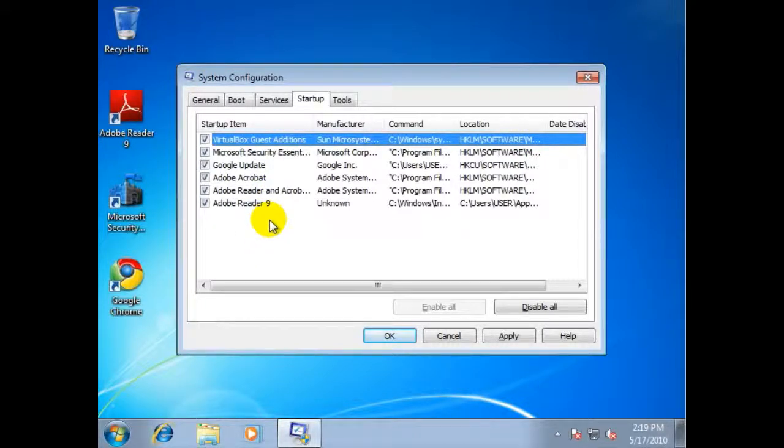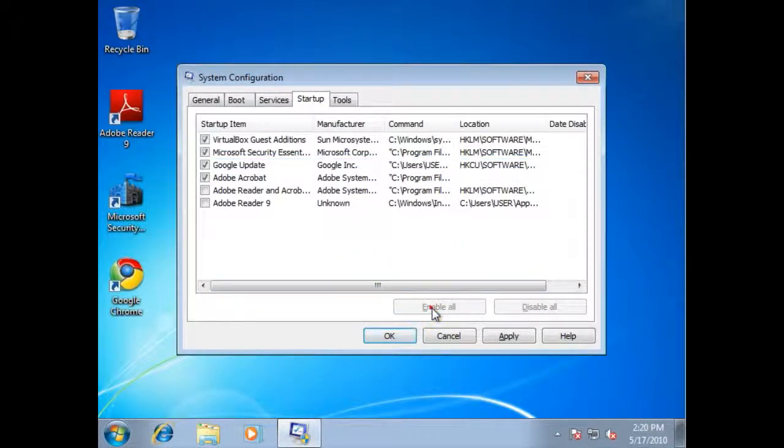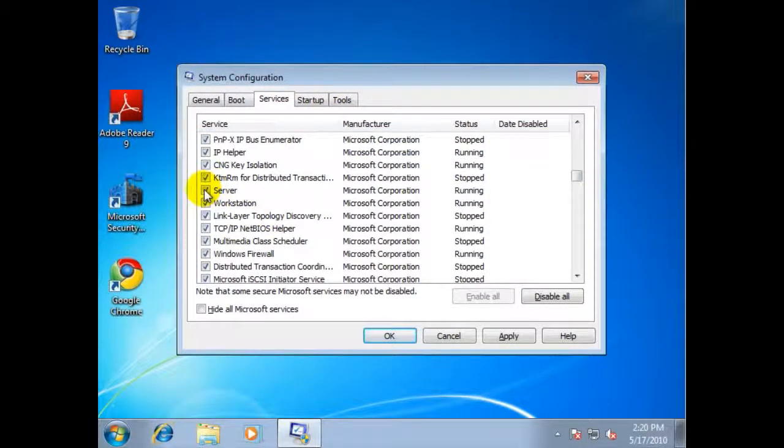If I didn't want one of these services to start when the computer starts, I could simply uncheck the box and hit OK, and that service will not start up. So if you think you're having a problem with one of these services that's been installed, you can unselect it using this tool, and then when you restart the computer, that service won't start when the computer starts up. You also have the ability to enable all and disable all. There's actual services here, so within this tool you could select which services you want to start or not start: server, workstation, TCP/IP, NetBIOS helper.